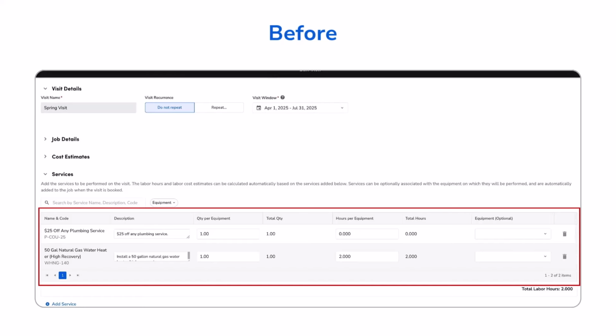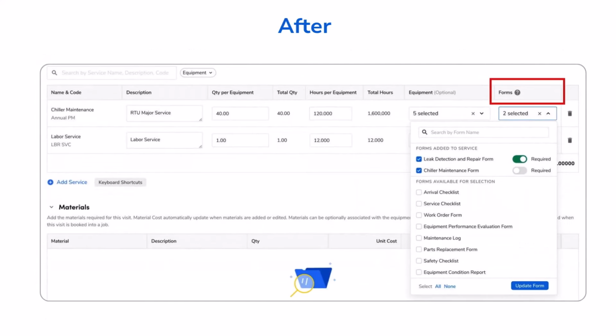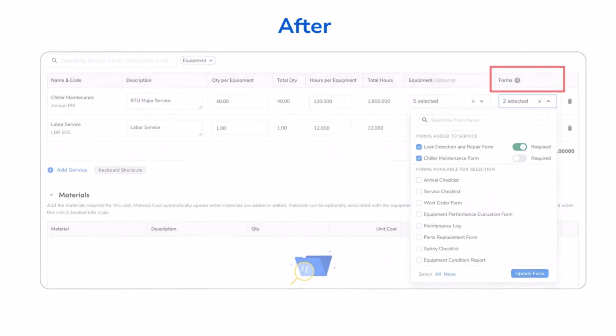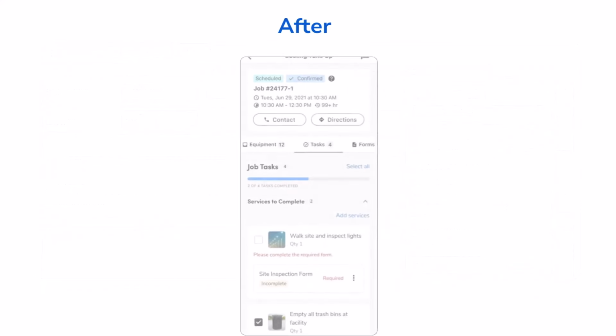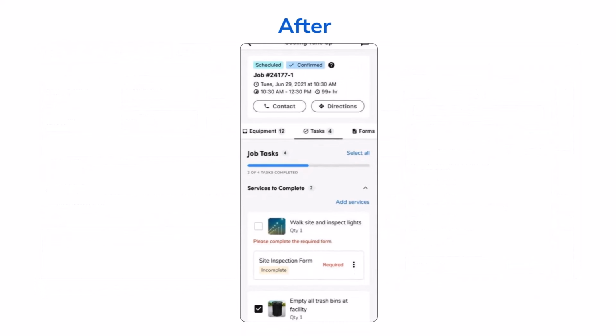Next, you can now add task-specific forms to service agreement visits. Previously, there wasn't a way to require a specific form when adding a service to a service agreement visit. But now, if you link a form to a service in the price book and then specify that that form is to be required, then when booking a service agreement visit, that association actually carries through to the job and invoice, so that the form will be required as expected.